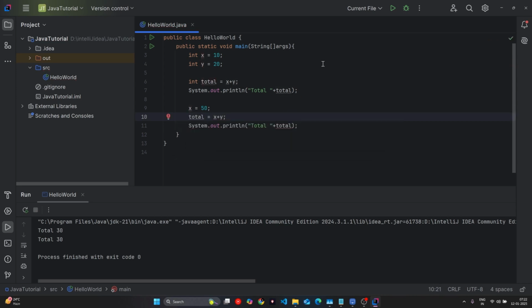What happens when we do this? Run the file. Now you can see the value of total has changed because we performed an arithmetic operation here. Okay, so this is an example of how we use the int data type.